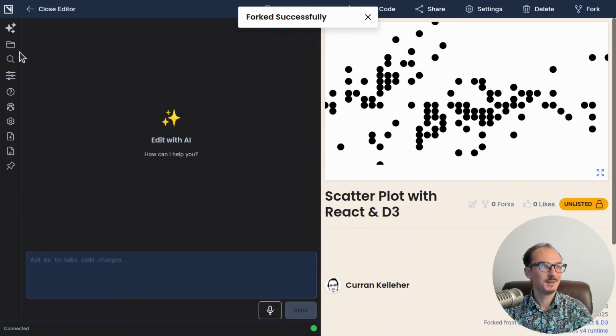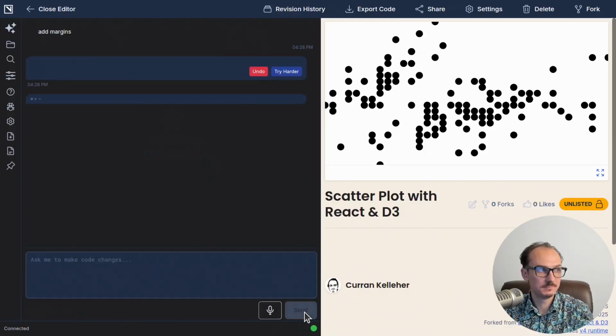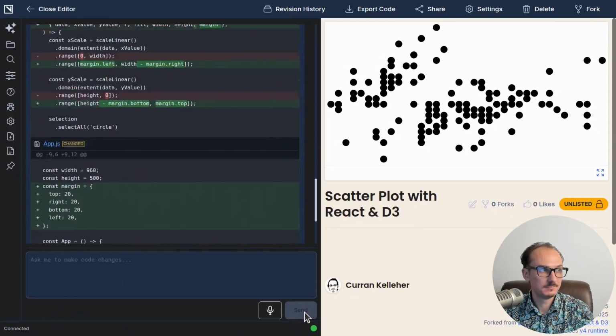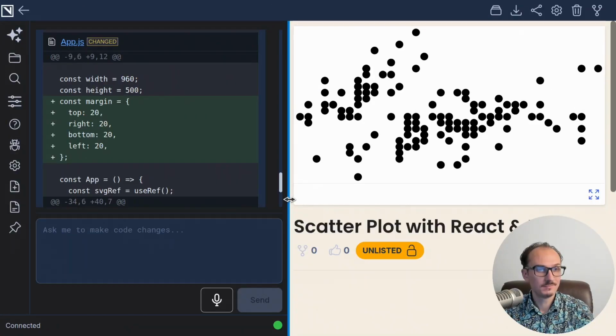Now, let's see what the AI could do. Add margins. Okay, this looks good. The first step towards adding axes and axis labels is to add margins. That's space around the visualization area. And let's see how the AI did it.